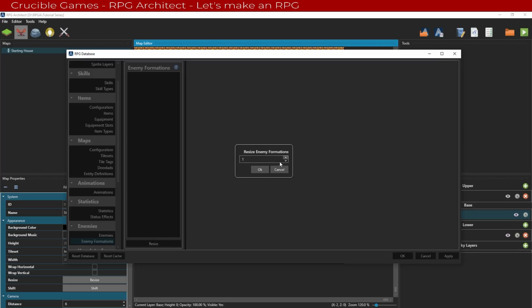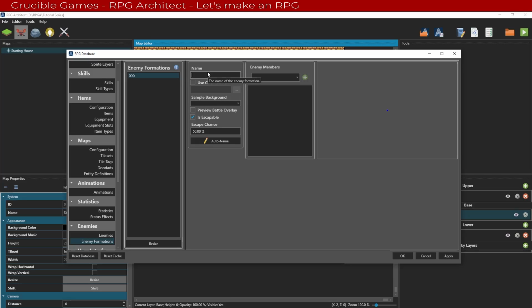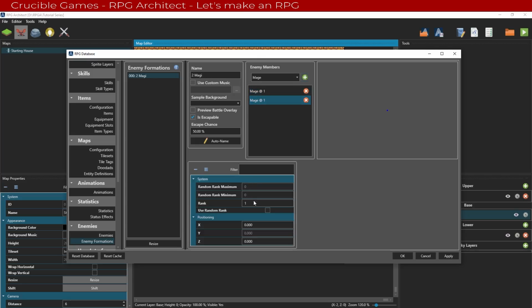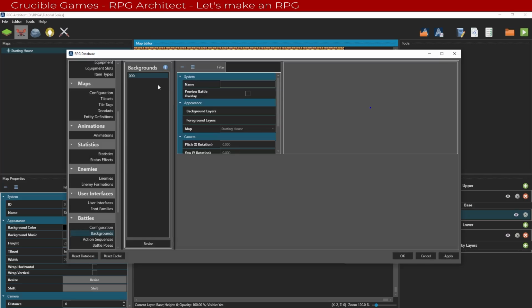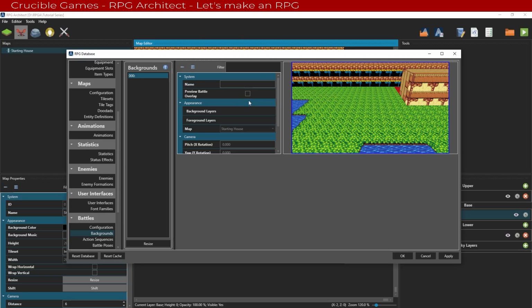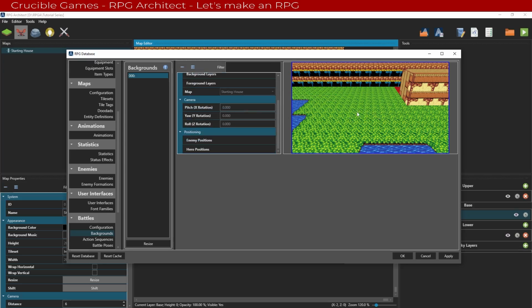We're going to set an enemy formation here. We're just going to say 2 Magi. All right. Let's maybe have them be rank 1. I'm going to have to change these. Let's get some sample backgrounds here, maybe. I'm really hoping that it comes with some backgrounds. Cool, that works for now.